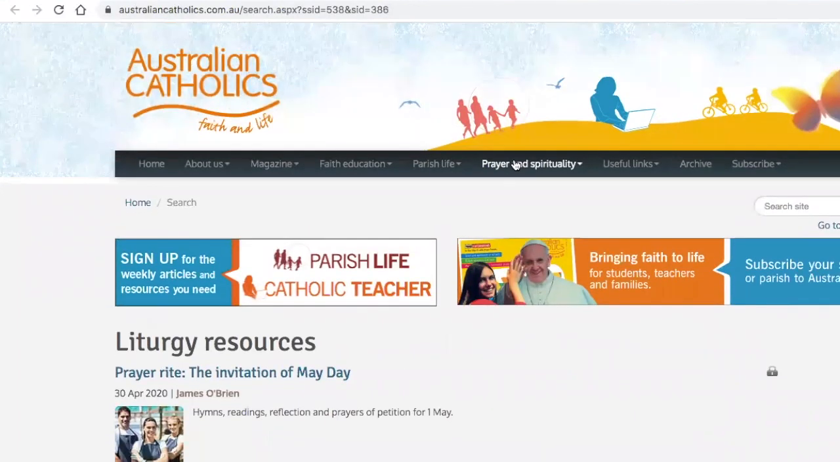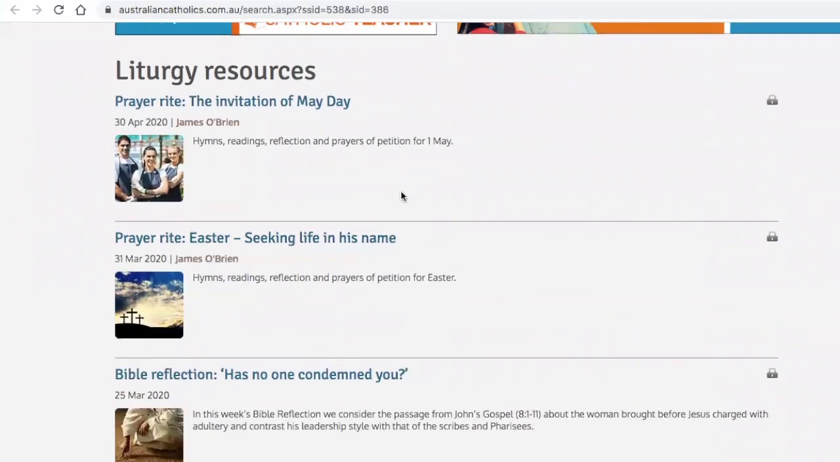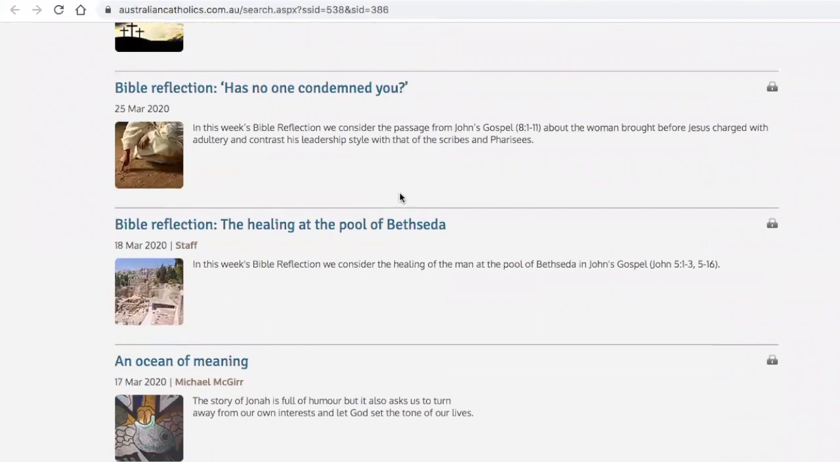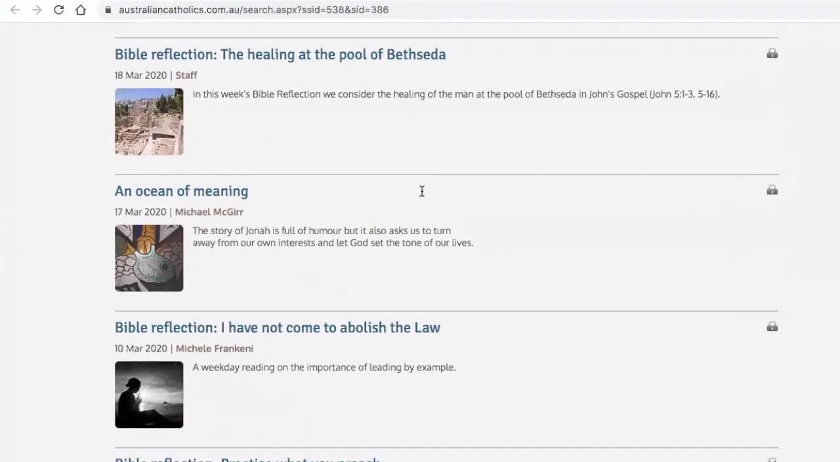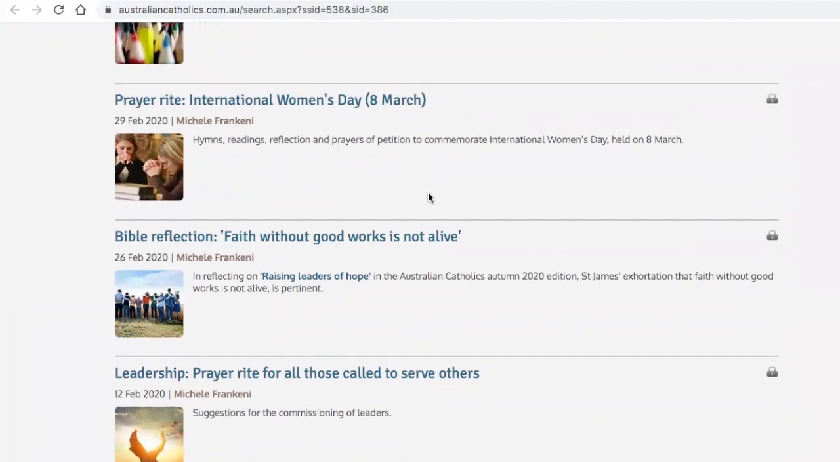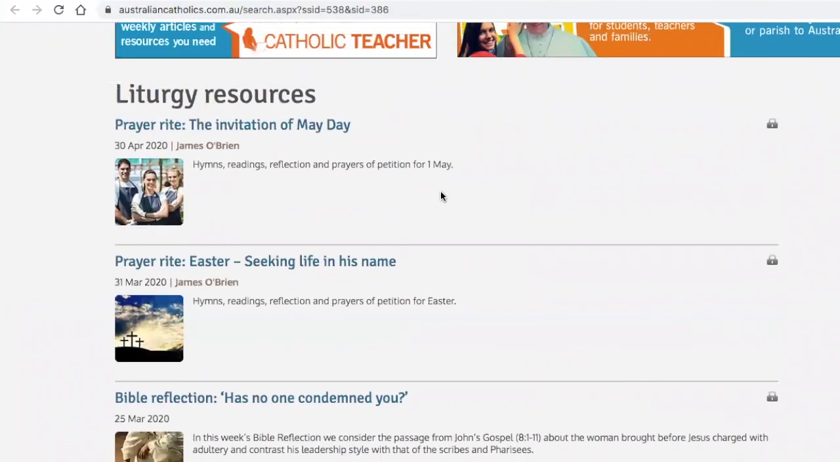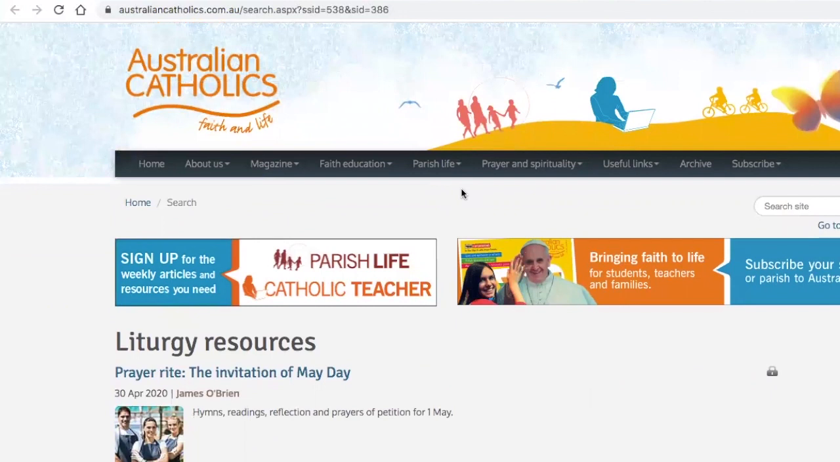We also have a section on the site with some liturgy resources. So if you go to the prayer and spirituality tab at the top of the page, there's a link there to some of the liturgy resources. So we have quite a number of prayer rite resources here, some biblical reflections which could be used in both classroom and staff prayer, as well as some more in-depth liturgy resources that could be used in planning and preparing school masses or other particular events. So you can browse through those resources, or again, use the advanced search function to find one that's related to an event that's coming up for you.